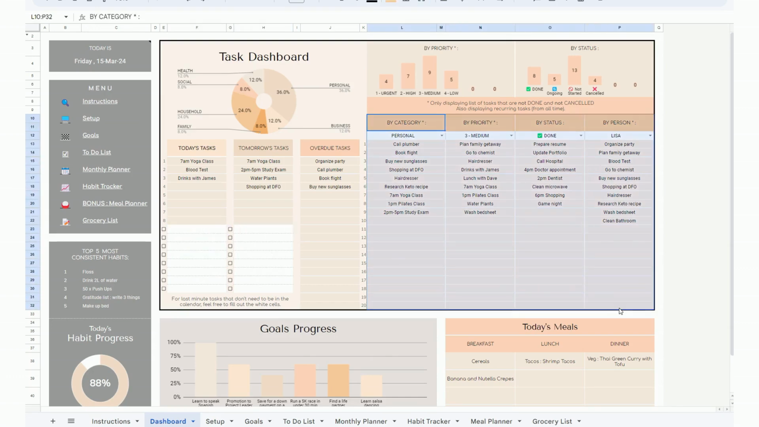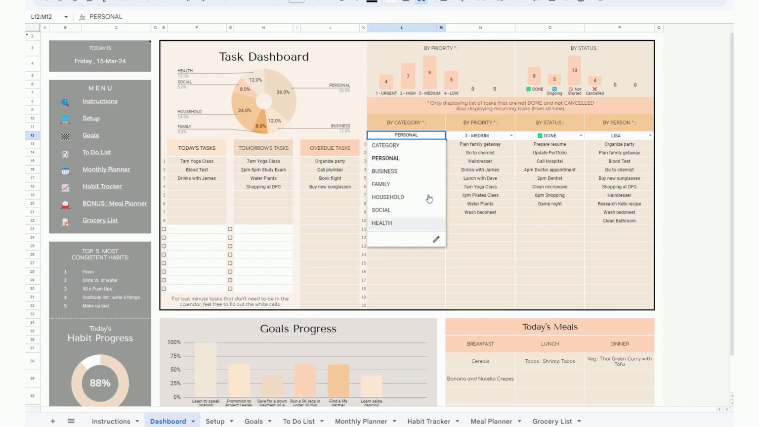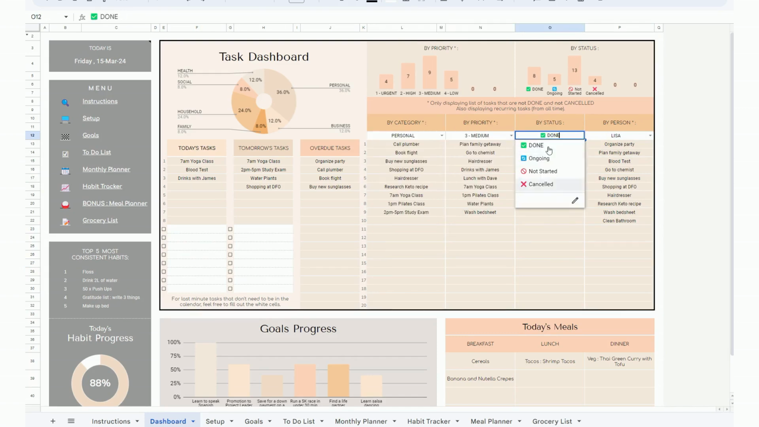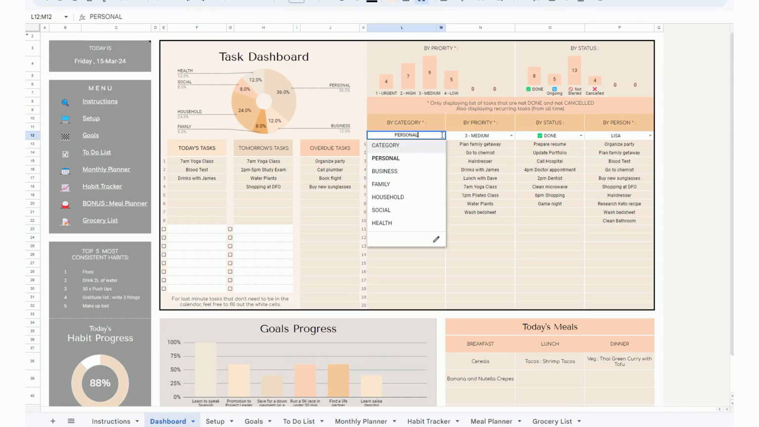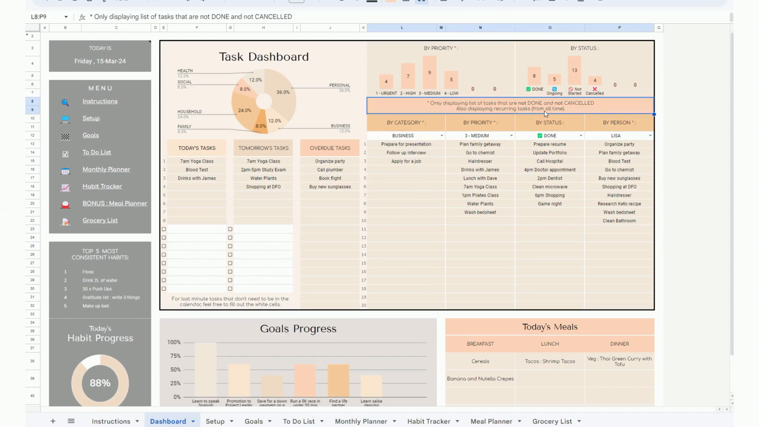Okay, now these 4 columns here are where you can quickly filter and see the list of your tasks per category or priority or status or by person. So if I select business, it will automatically display all of your tasks under the business category that are not done and not canceled.